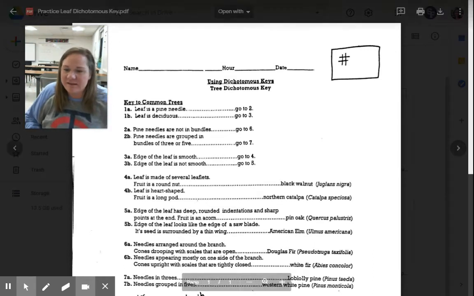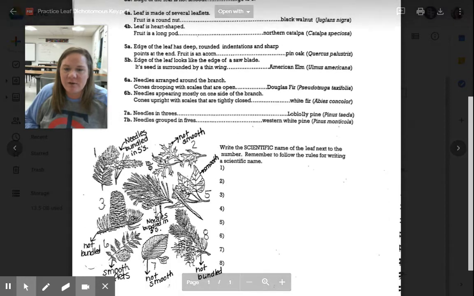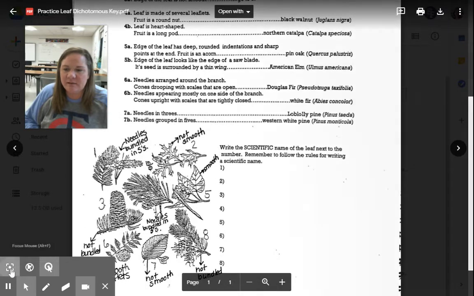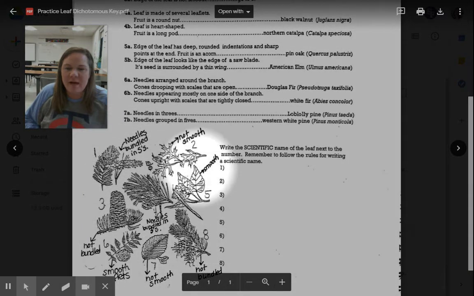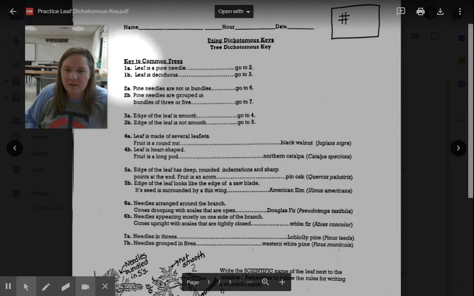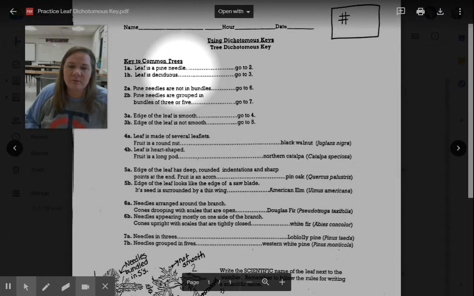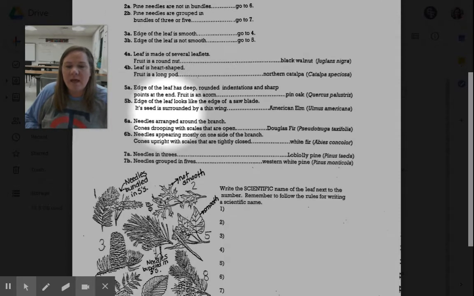Anyway, let's go over the dichotomous key. So once again, no matter which leaf you're identifying here, let's do my highlight mouse. I like my highlight mouse. No matter which leaf you're identifying here, whether it's number 3 or number 6 or number 5 or number 1, we always start with step number 1. We read the 2 choices. We decide what is true for that leaf, and then we go from there.